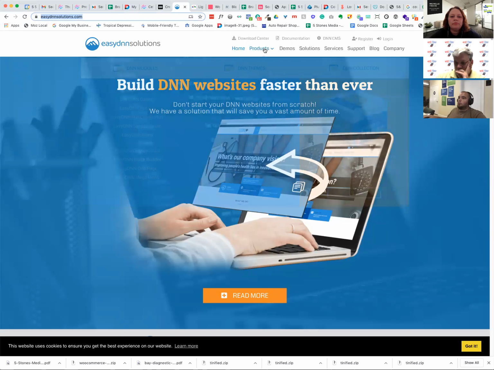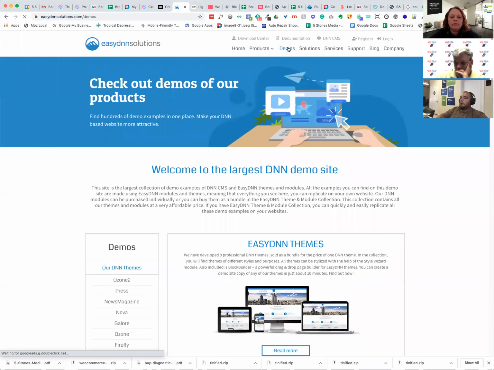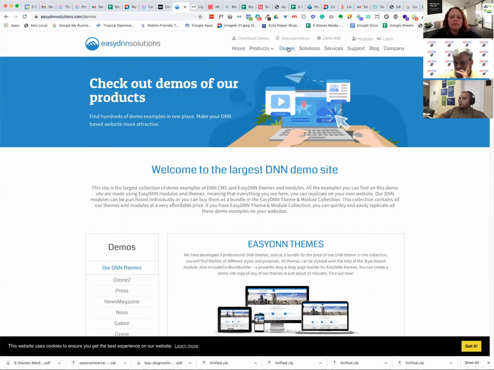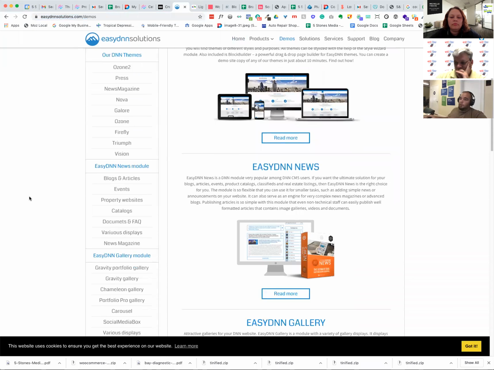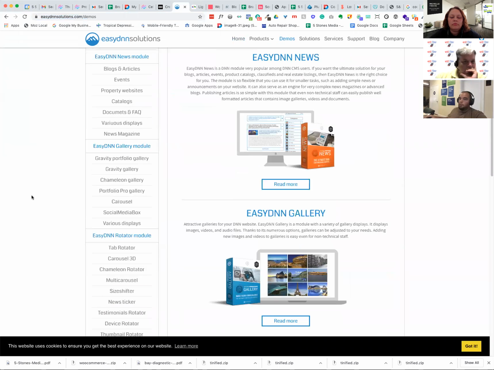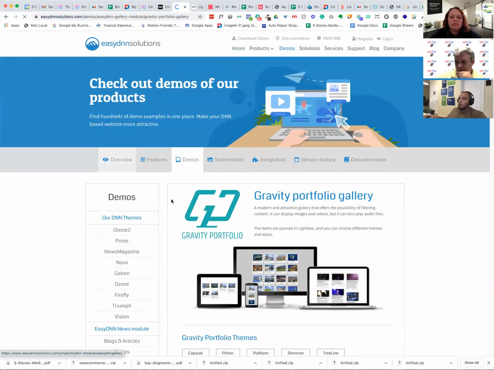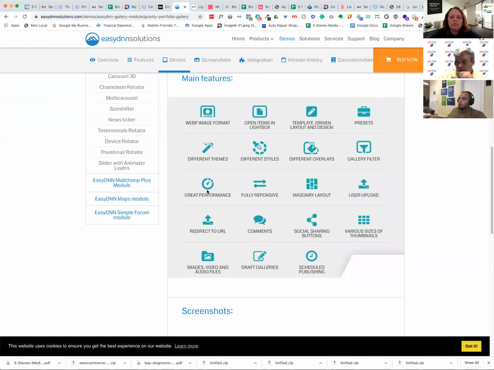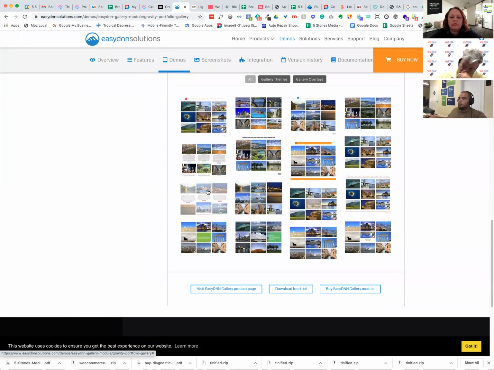And if you go to the demos section, you can see all the different galleries and everything that are available. There's so many of them. You could spend days clicking through here looking at all of the different features. But when you get down to the Easy DNN Gallery module, on the left-hand side, you can see the various galleries, what they look like and what they do and all that kind of stuff.